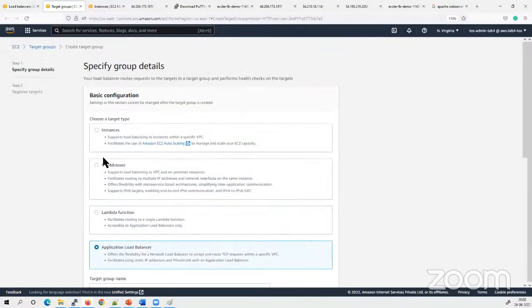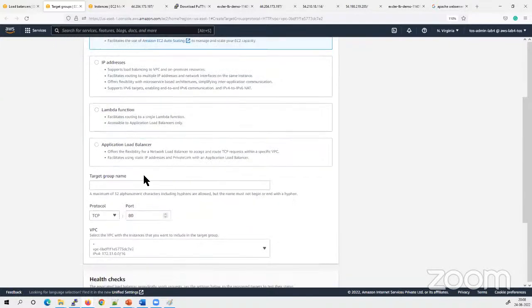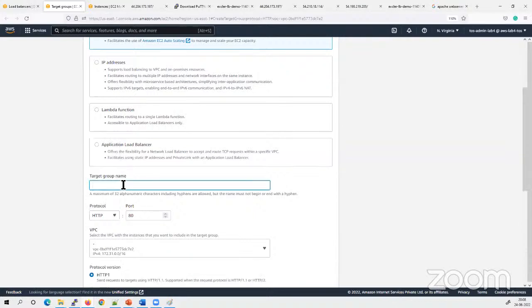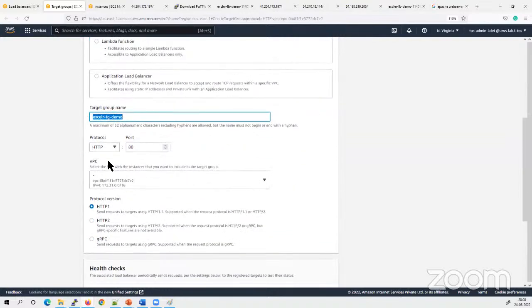Okay. So for simplicity, I'm going to use the instance again. Then I have to use the protocol, so I will use HTTP, and I have to give a name to my target group. So it is ExcelR TG. Okay, so this is the target group name, and I am going to use the protocol HTTP and the port as 80.